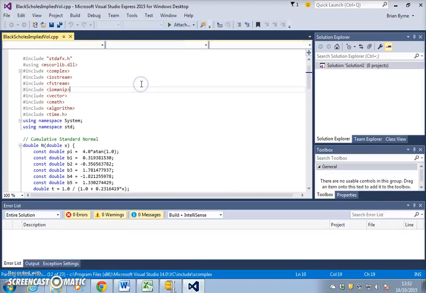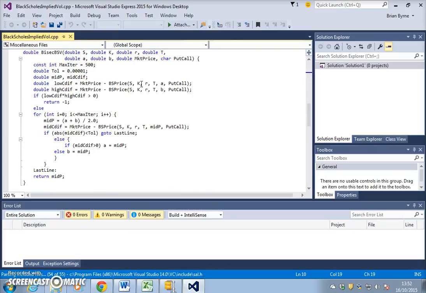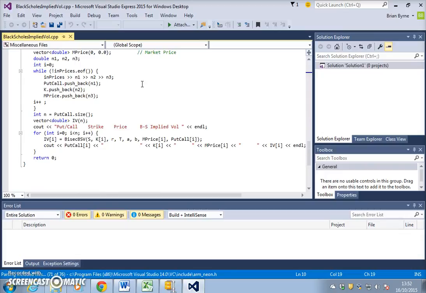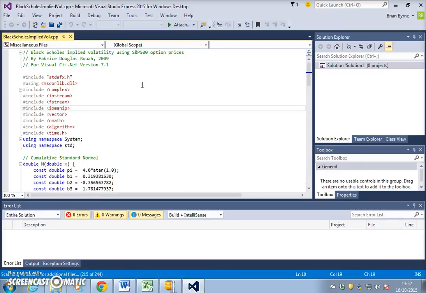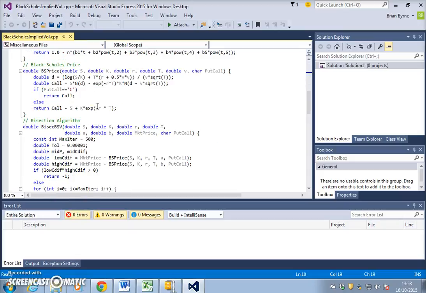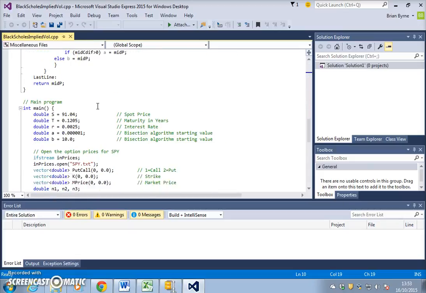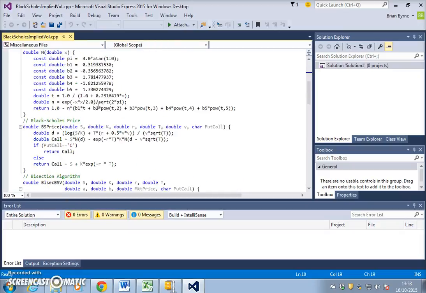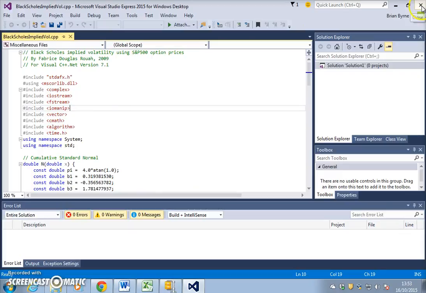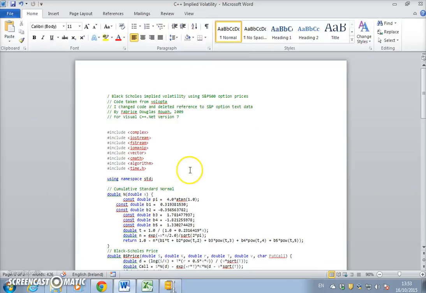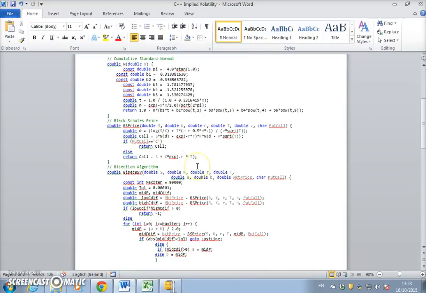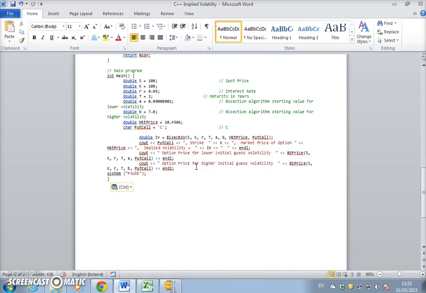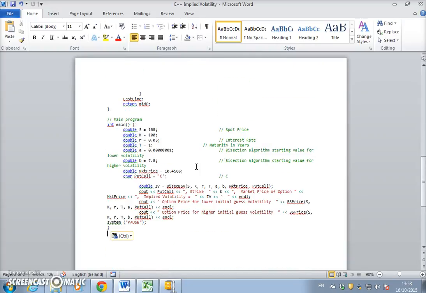What I plan to do is to use the same program, the same code developed by Fabrice Rouah in 2009, and just make some slight modifications, just implement it for a single instance. Let's close down Visual Studio Express and go to where I adapted the code very slightly to run the implied volatility estimate.